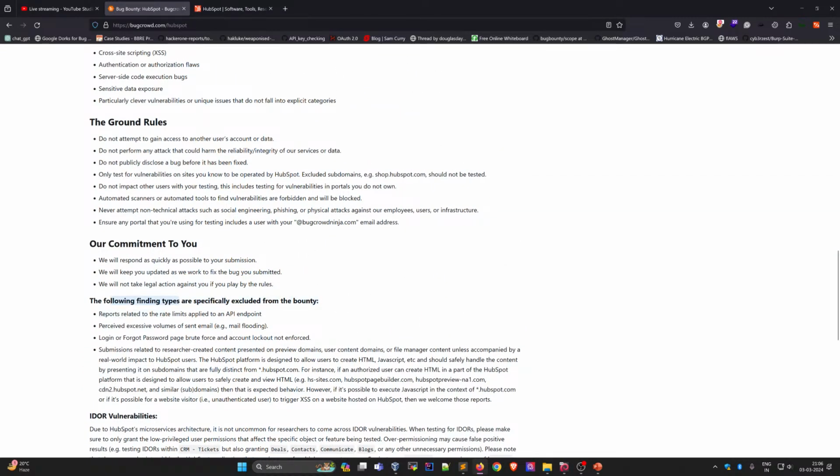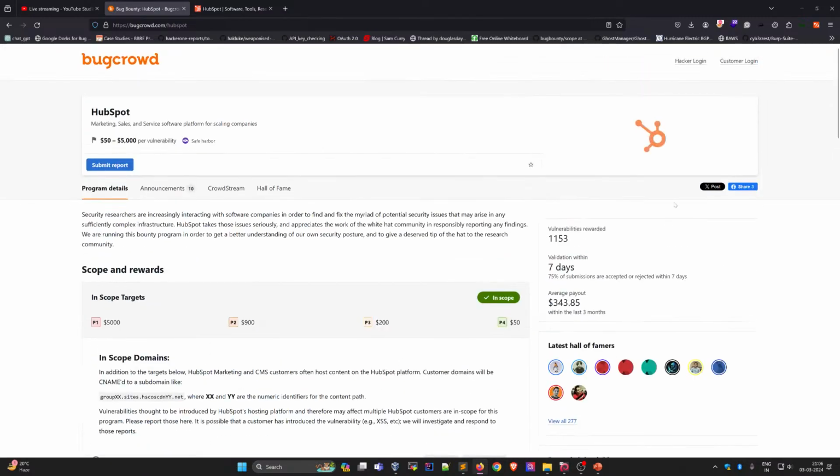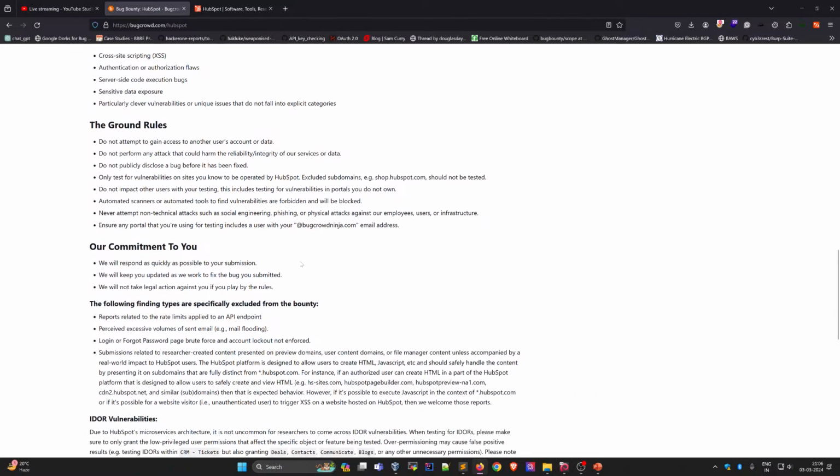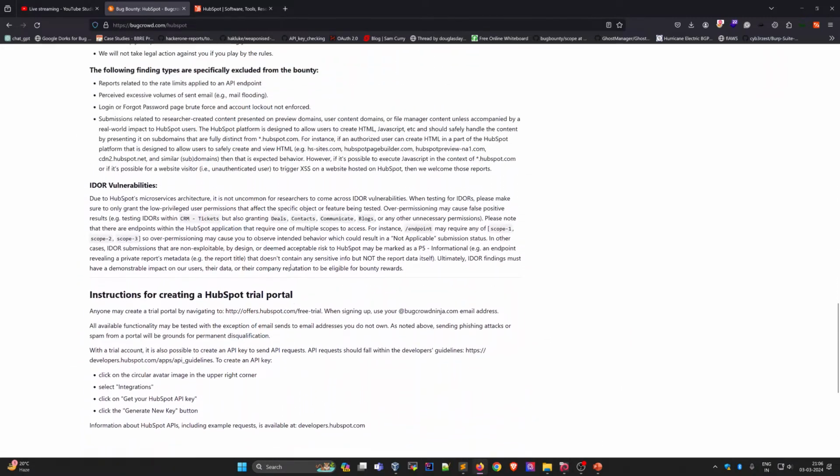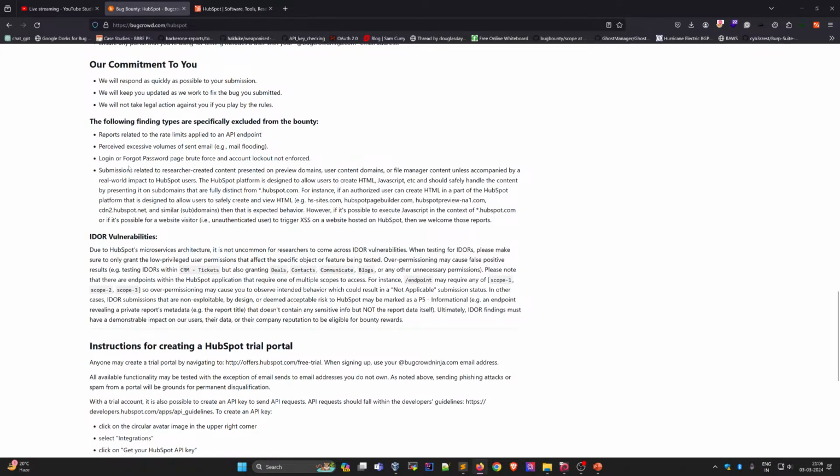See, the following finding types are specifically excluded. Reports related to rate limit applied to an API endpoint. So we cannot report this. If you report this, then they will cut your points, and it will impact your account on Bugcrowd. So you should read all the scopes.